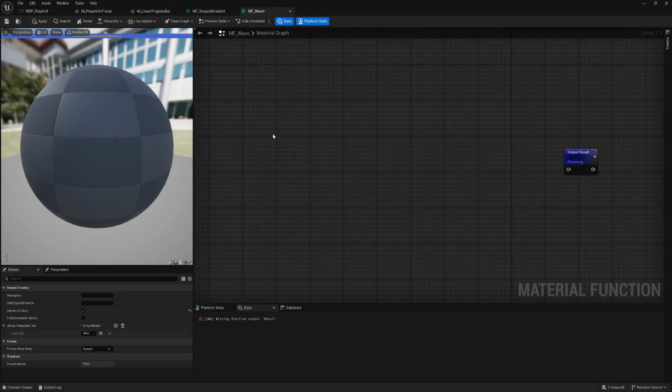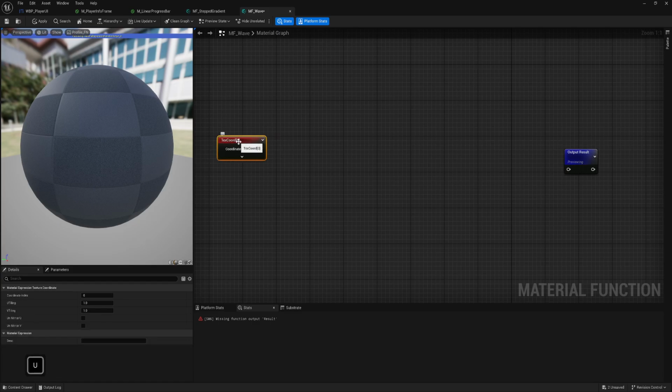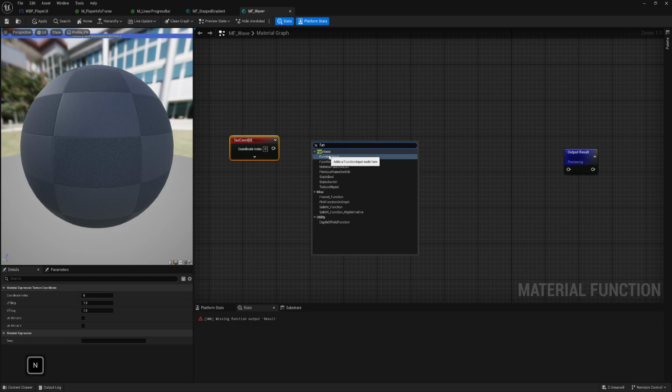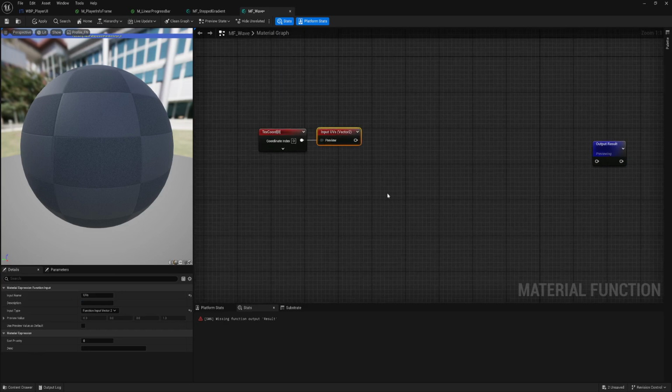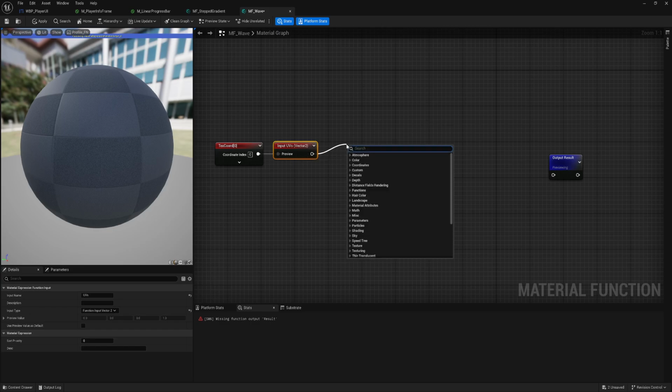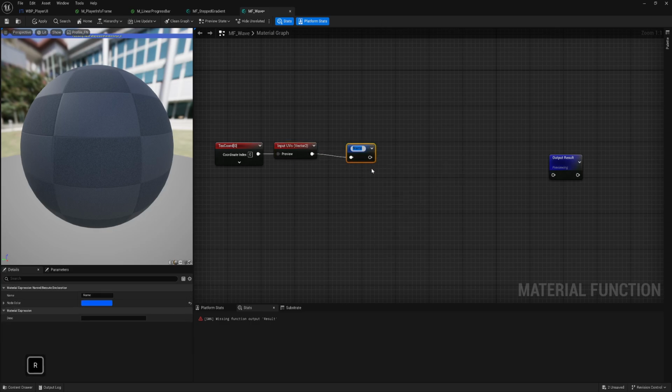Okay, so in here, we need texture coordinates. So you will input or not. So then we want function input. So this is vector2. And this will be our UVs. Because we will use this in 2 places, so I will just create a root node in here.